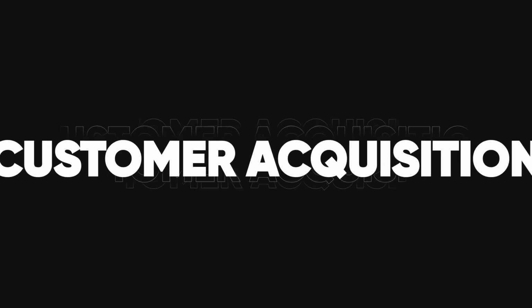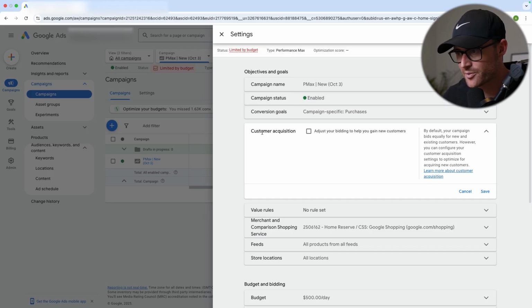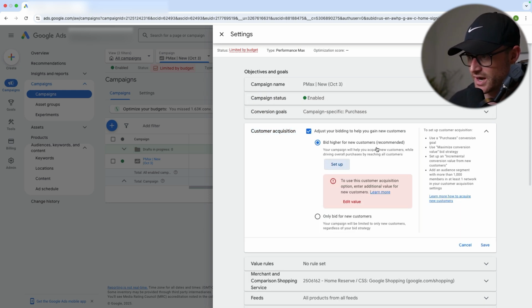I saved this for last because sometimes it's a tough one. It gets a little complex, but in the campaign settings, under customer acquisition, there is a piece called bid higher for new customers. Now, I do not recommend this in most cases. But if you're going to use it, here's what I would do.